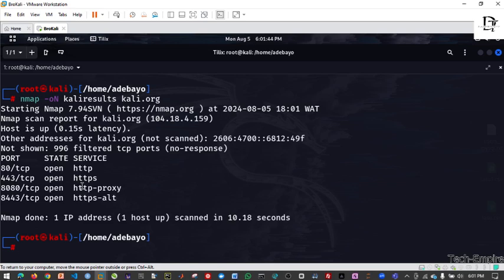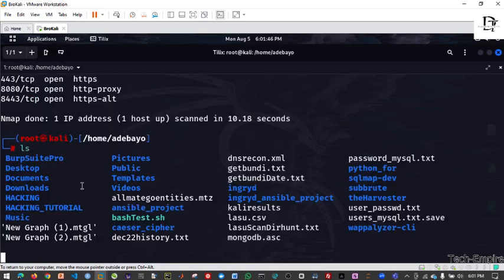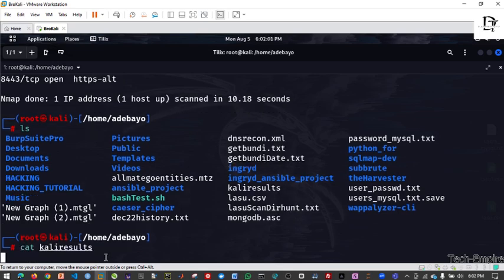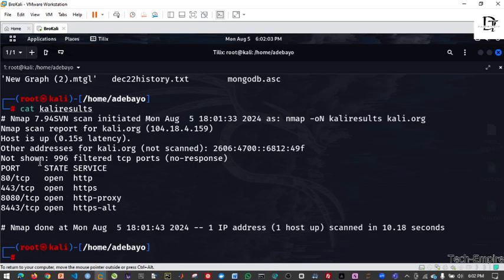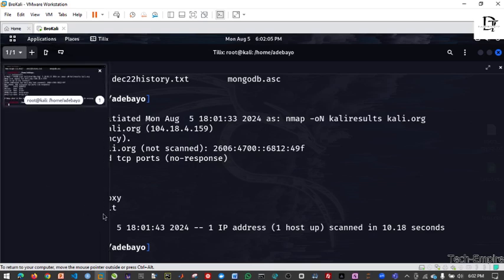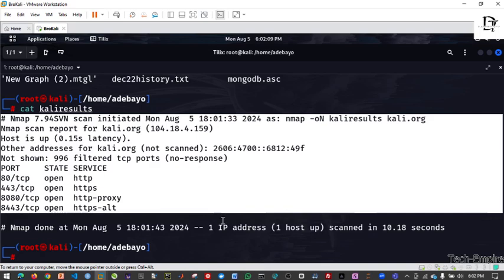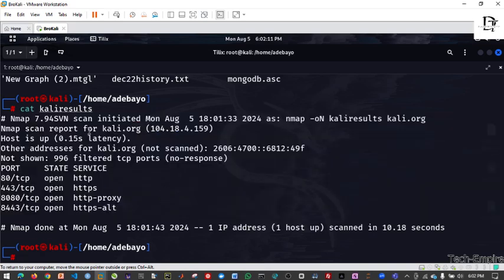So let me run ls. I think I should have it here. Yes, I have Kali results. So it's as simple as that. If I want to view it, I can do cat Kali results, then I'll see my result here. So it has been saved inside that particular Kali results file.